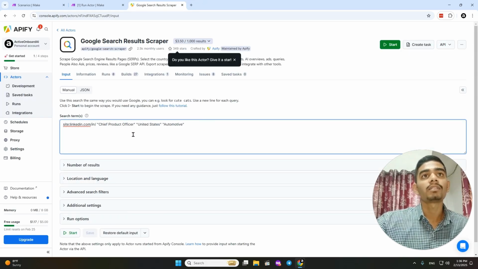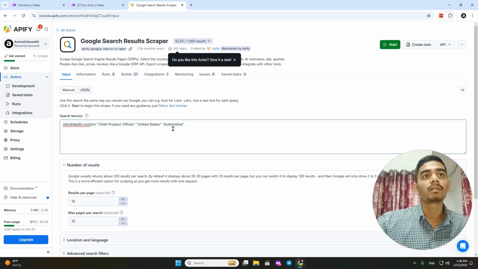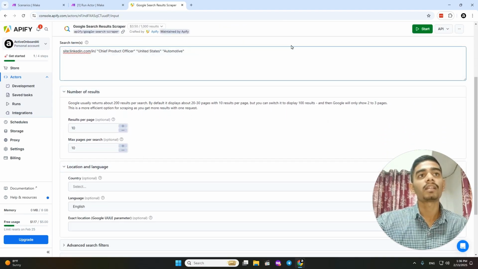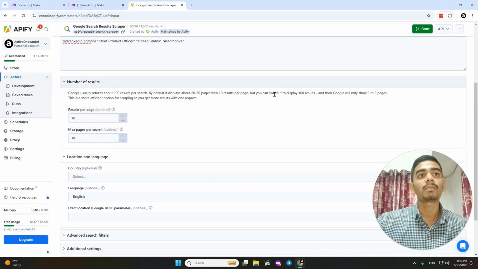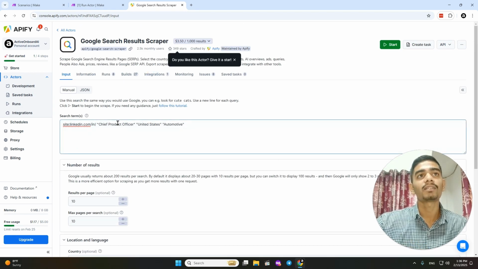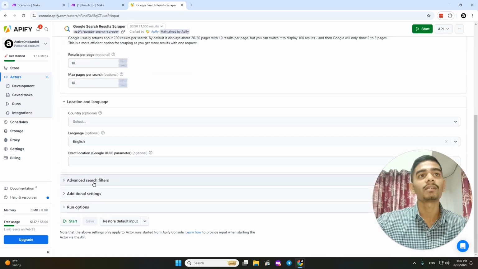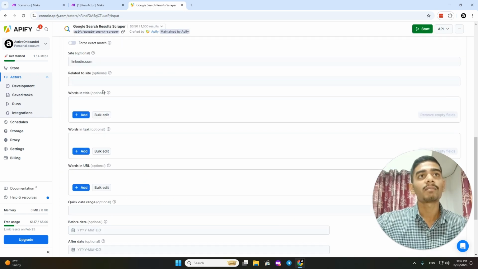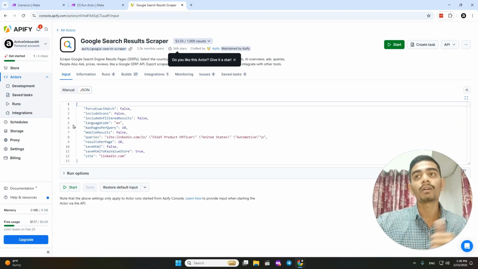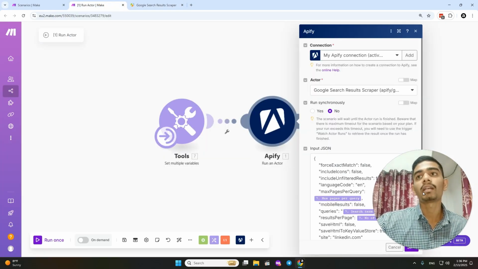So I will choose these keywords. For the number of results, we'll use just 10. For the location and the language, if you have any specific one, you can just type it in here. I mean, there's no point typing in here because we are just using the search query, that's it. It's all the same. You can just come up here on the JSON tab, copy all of this, and let's get back to make.com.